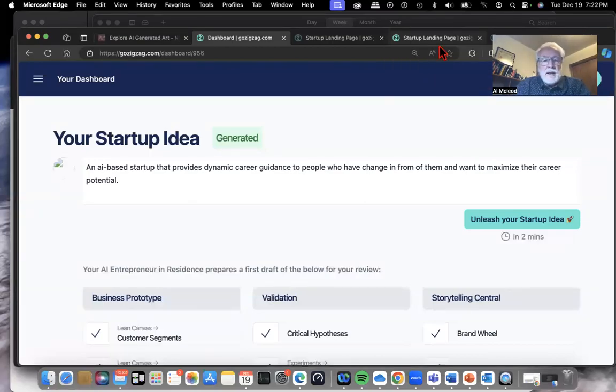Hello, it's Al again. I want to talk to you about your upcoming assignment for individual ideation. I want to introduce you to a tool that I've been using for a while now, and I really like it. It's an AI-based tool called Zigzag. So let's take a look at this.